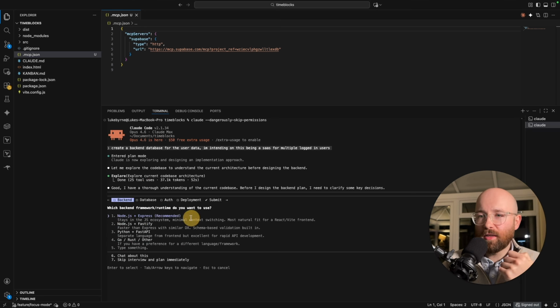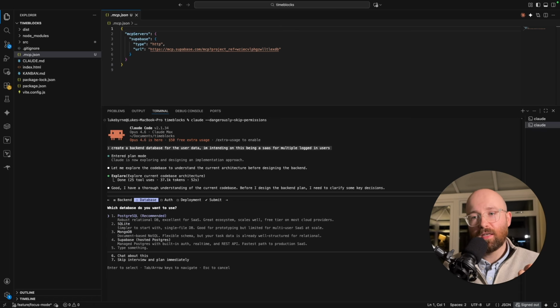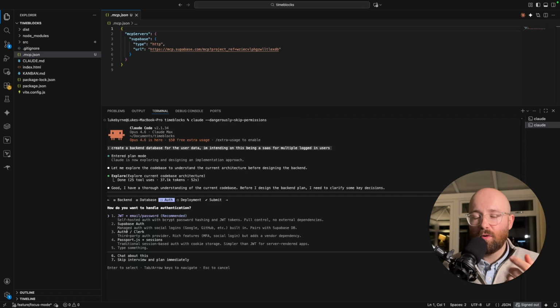So here it's going to ask which backend framework do we want to use. And we're going to go Python and FastAPI, mainly just because that's what I already have experience in, so I can have a look and see how it's going. And this here, database, do you want to use? Postgres is actually what we want to use, but we're going to say Supabase because it's hosted Postgres. We'll send that in. And then how do you want to handle authentication?